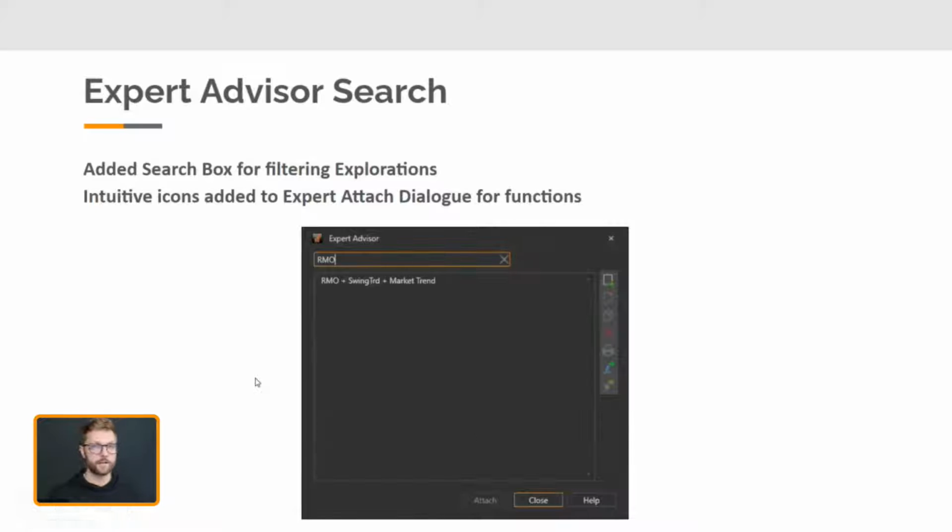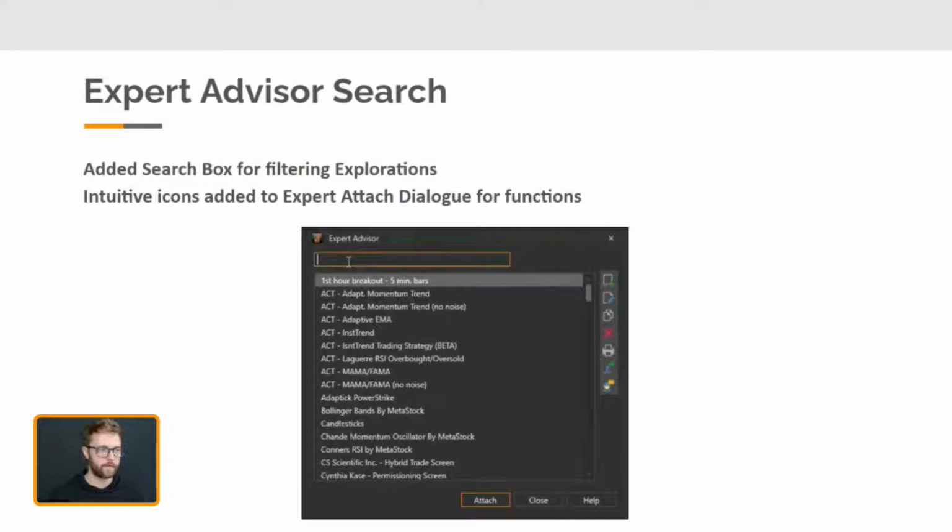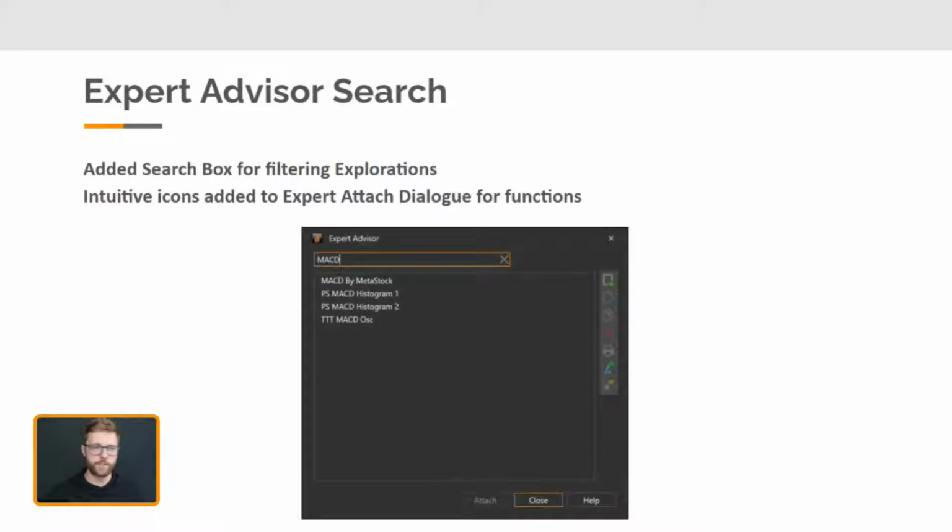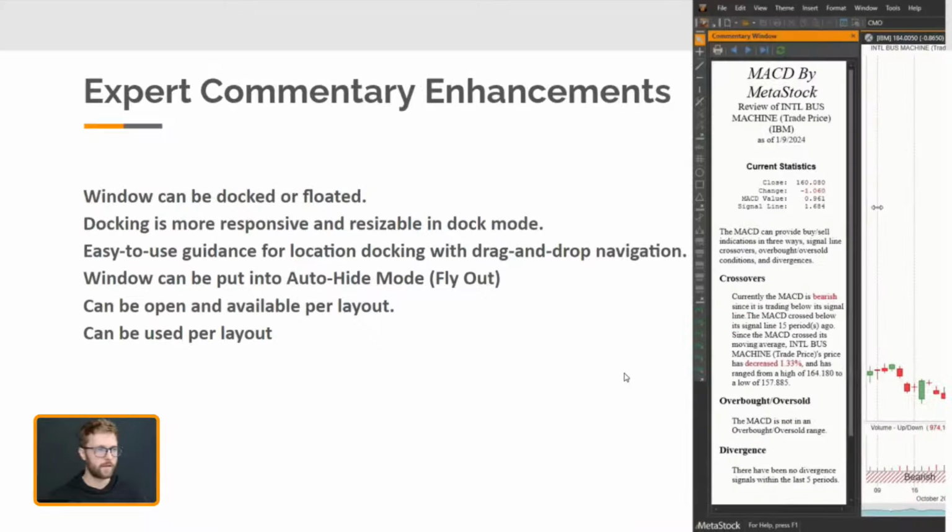Expert advisor search, just like I showed you with the indicator quick list, how you can type in what you're looking for. Same thing with expert advisor. You don't have to go through that whole list and search for it and select it, right? Just type it in if you already know what you want. Makes it a much easier workflow there.